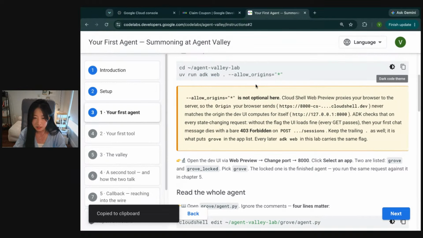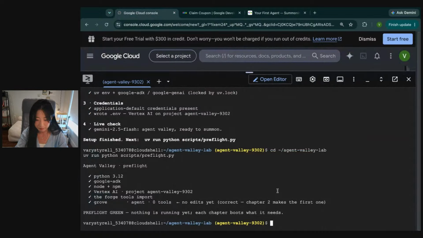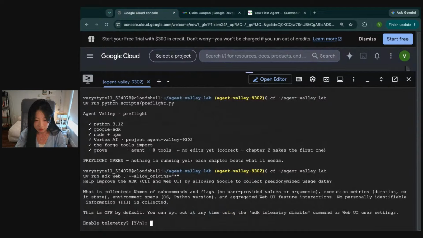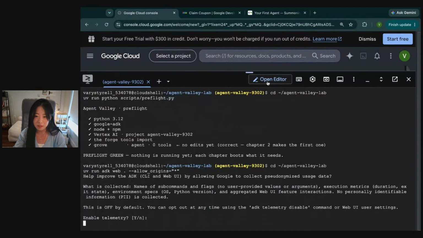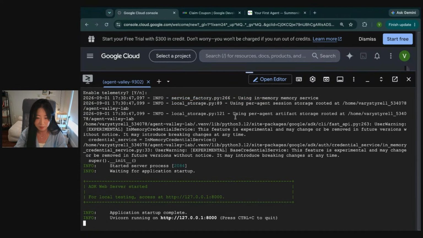So let's take a look and see what it looks like if this is your first time doing this with ADK. Also, let me know in the chat, is this your first time building things with ADK, or have you built with any other agent framework? Let me know in the chat. I'll pay attention to the chat.